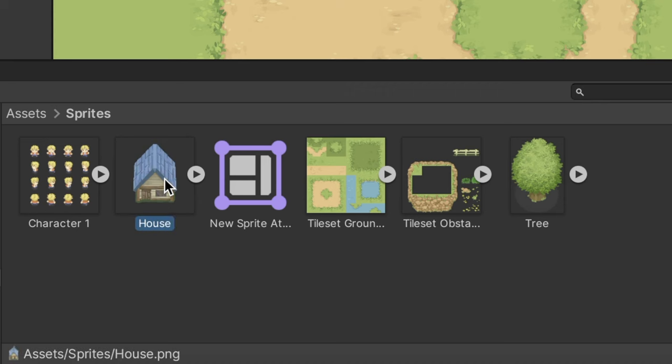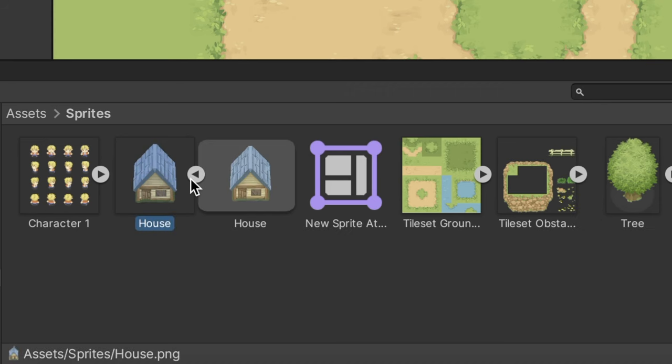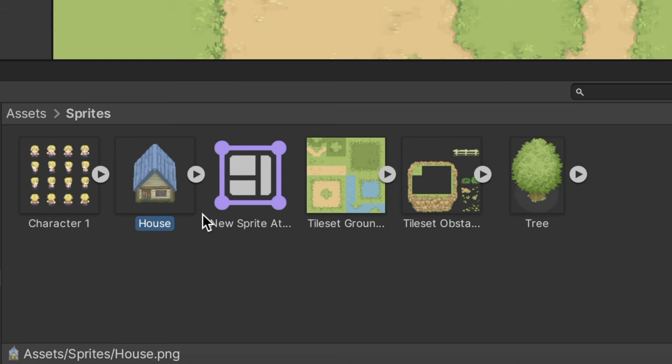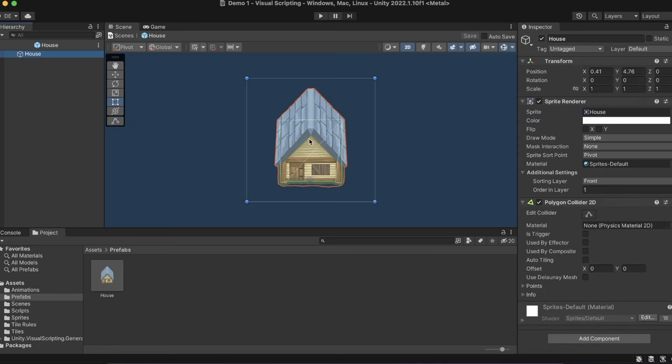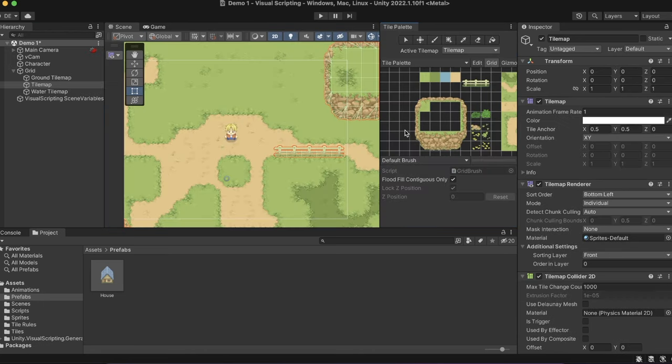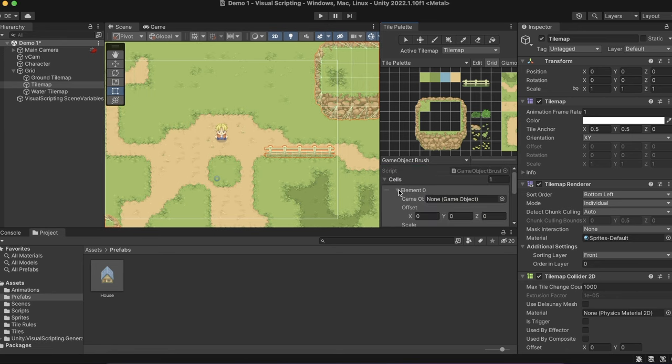What about big obstacles, like this house? We can separate its tiles into two tilemaps and place the roof on a higher sorting layer, but I will recommend using a regular sprite instead. To paint the sprite to align with the grid, I will first create a prefab from it with a nice collider and change the tile palette brush to a game object brush. We open up this section and add the prefab.